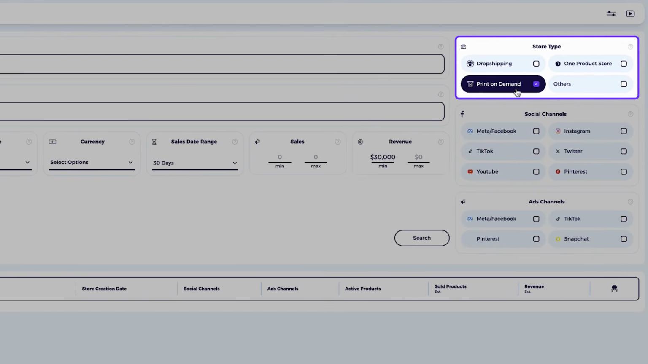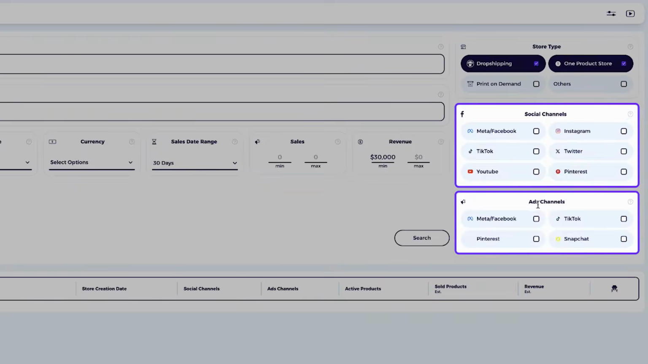Simply select the print on demand store type to narrow your results to stores using that model. Social channels and ads channels: for a broader search, it's best not to check these options unless you already have a store with established, well-performing social media channels and you're looking to find other stores using the same platforms. In this example, we will leave these unchecked.